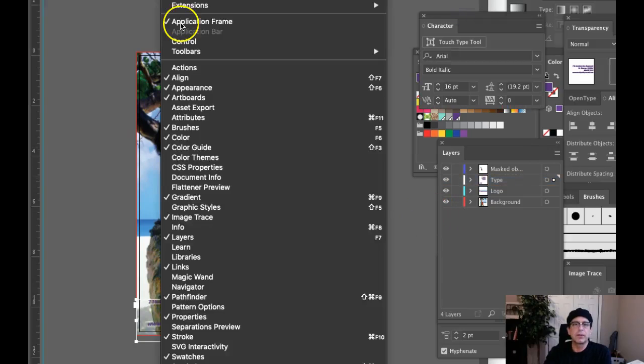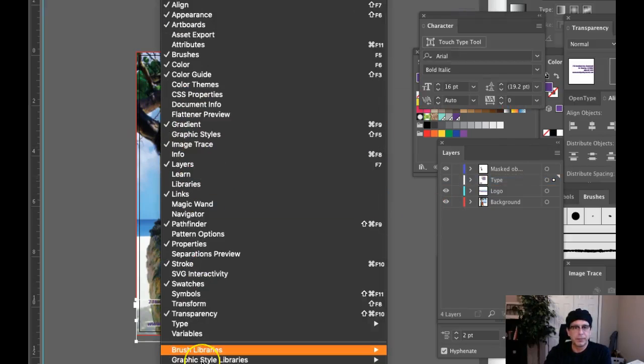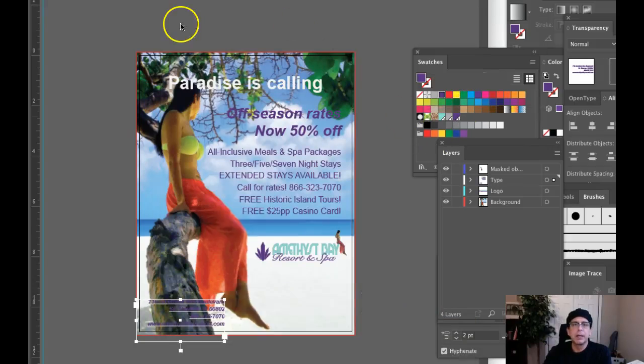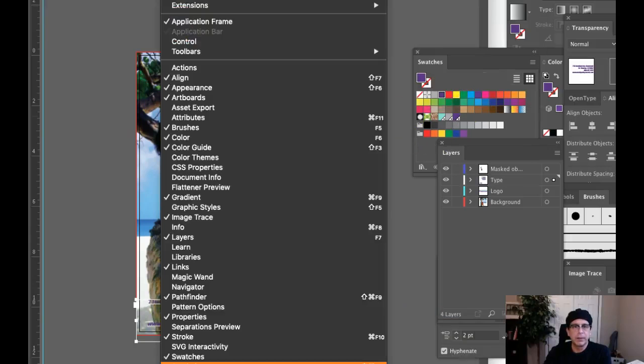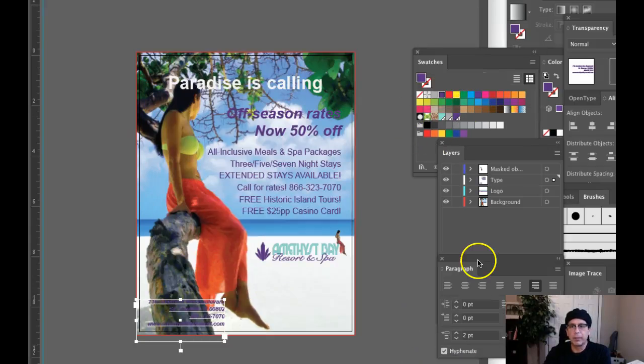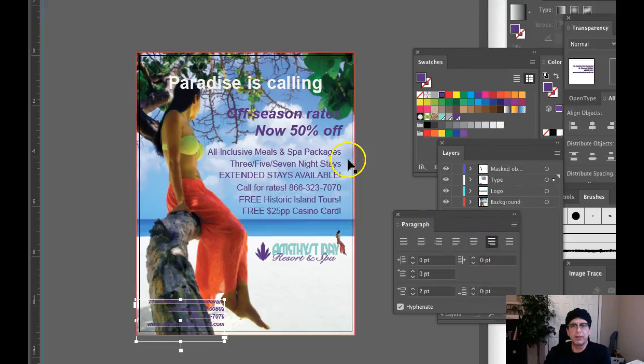Let's go to Window, Type, and then let's find my character window. Let's find my paragraph. There's what I want right there. So what I want to do is I want to take that and I want to left align it. When I do left align it, I'm going to change the color of that to white.